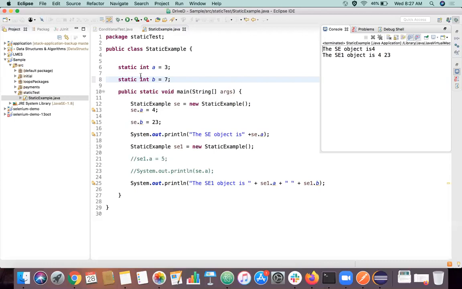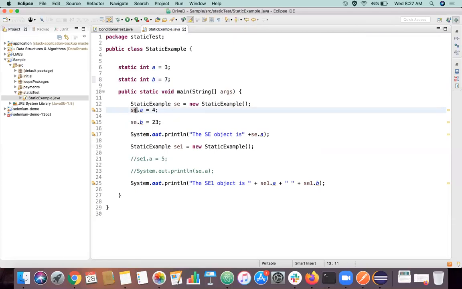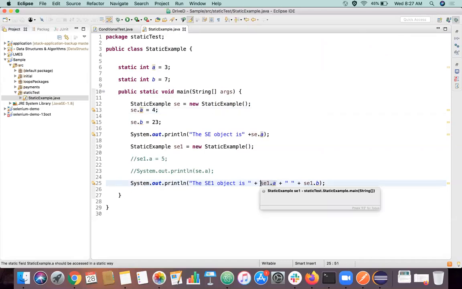So one more thing which I wanted to show is, it's showing me a warning here. Static field should be accessed in a static way. What it's saying is, see, we are getting confused, right? This A value, which is of object SC, if we are doing something like this, then the change is reflected in the value of object SC1 also. So it's kind of confusing, right?